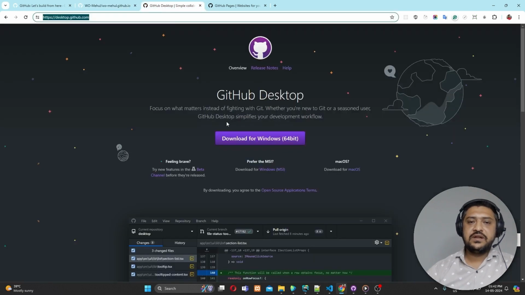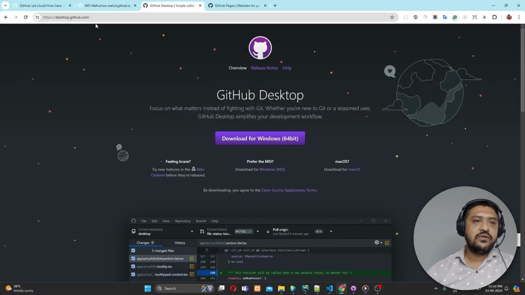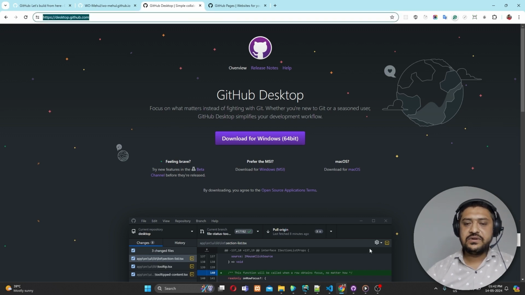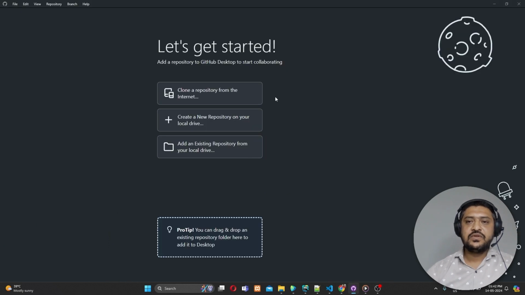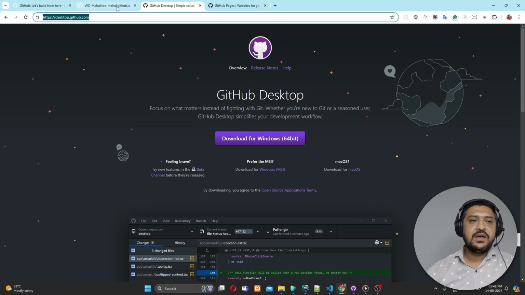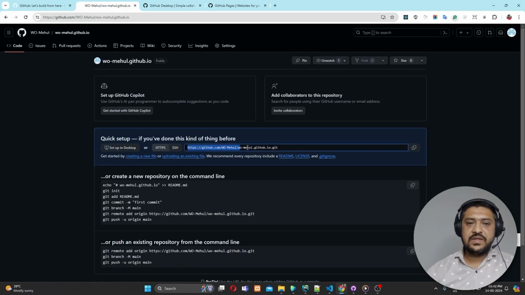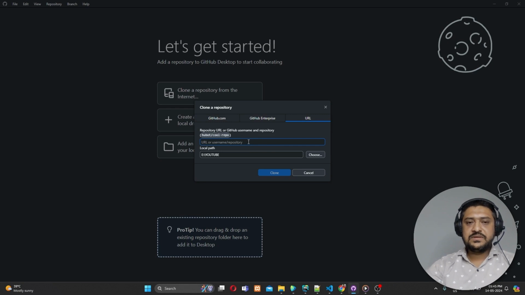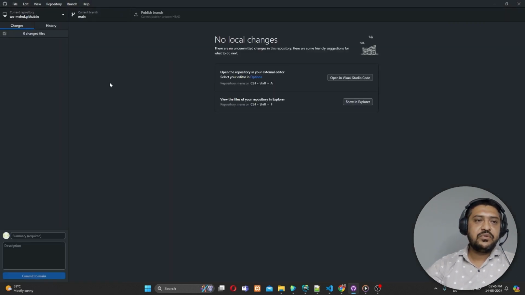For that, I am using GitHub Desktop. You can download it from its official website, desktop.github.com. I have already installed this application on my system. So first we need to clone our repository. Click on clone repository from the internet. I am selecting URL. You can go to your repository and copy this HTTP URL. Simply paste it in this URL input box and click on the clone button. Your empty repository is cloned.